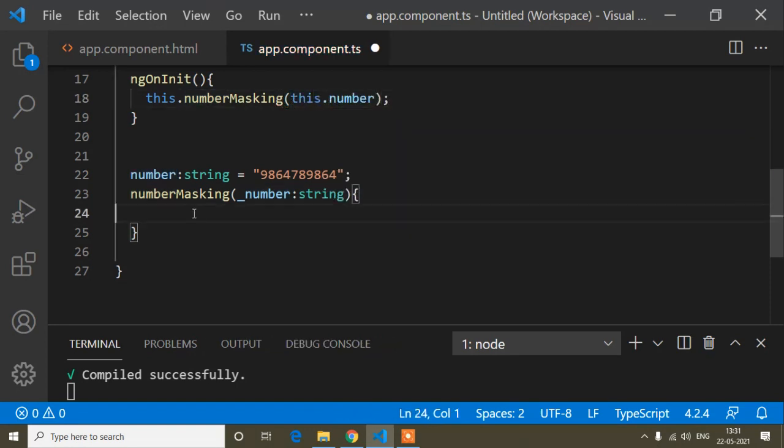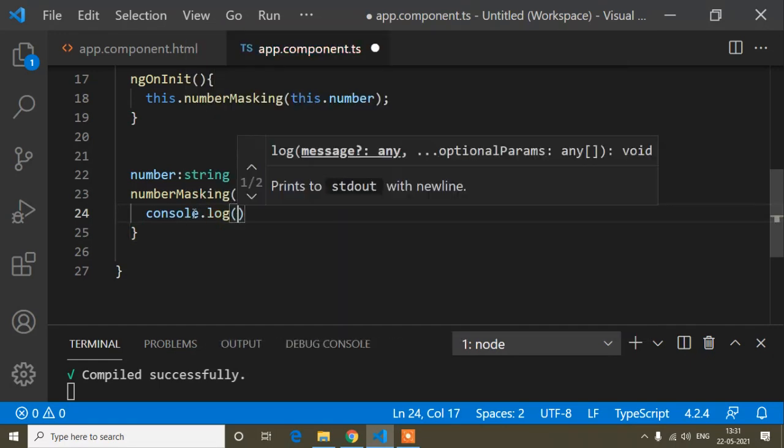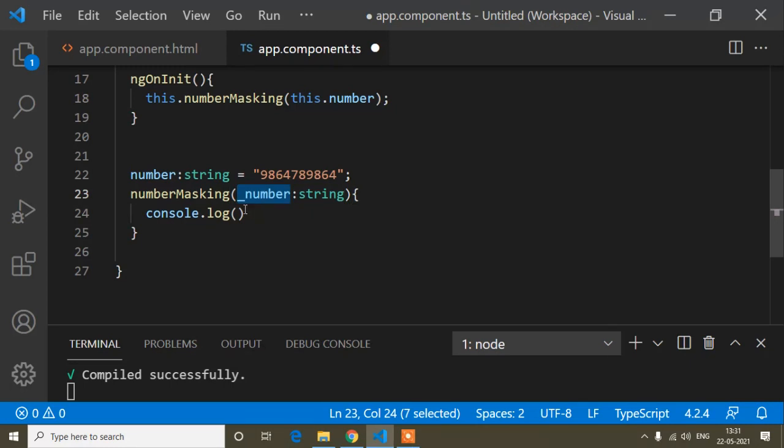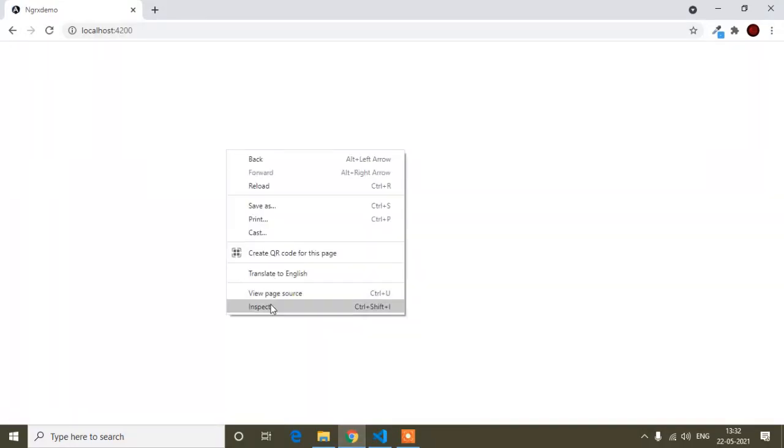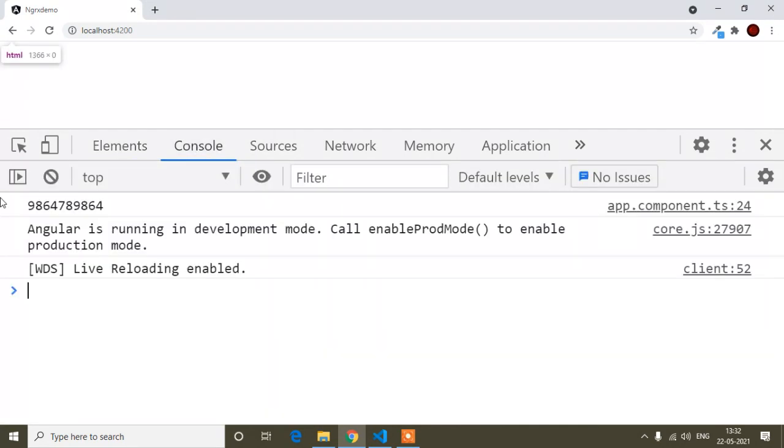Okay, so now guys, if I write console.log and print this number inside it, that means it should be written in the console. This number is the parameter value I have passed, this.number, and in this variable I have stored this number, so it should be written. So I will save, go to the browser and open the console. If I open the console, you can see it's returning this number. Okay, so I'm getting this number.